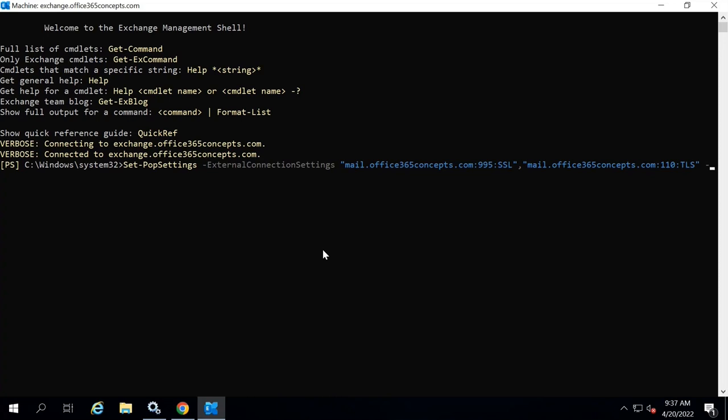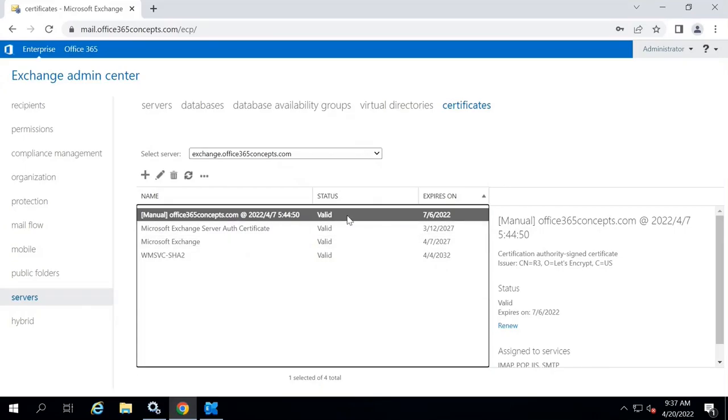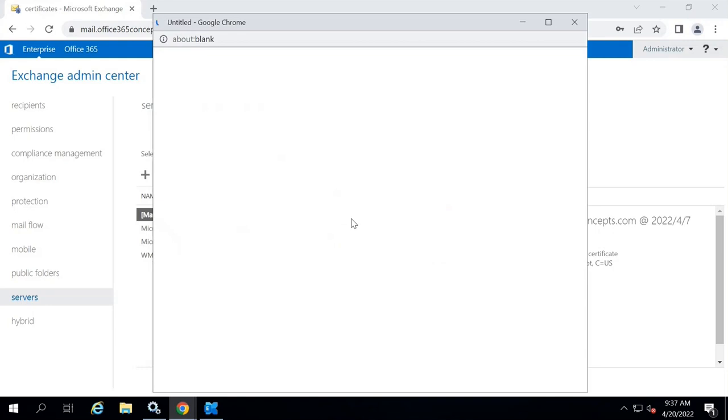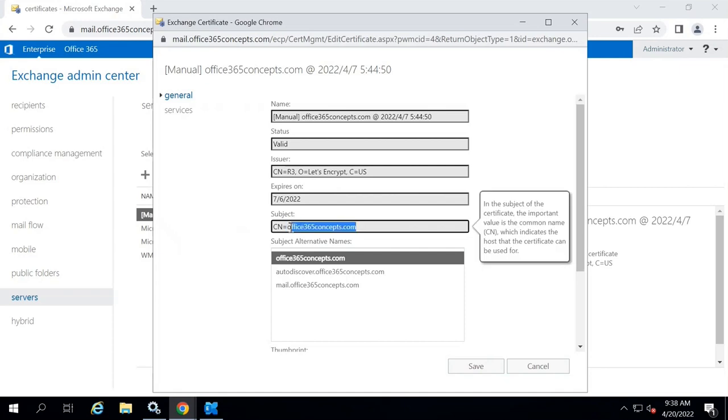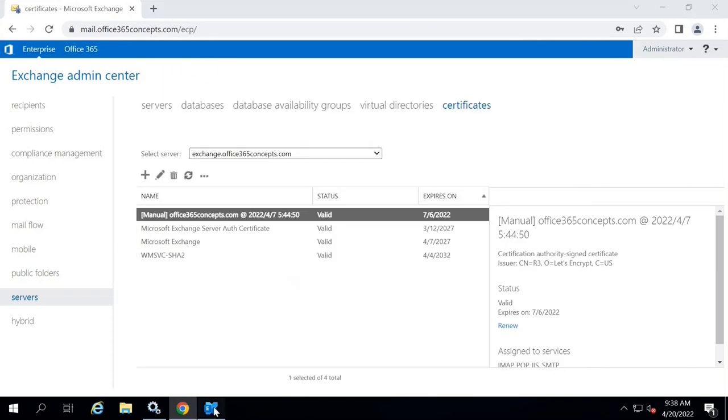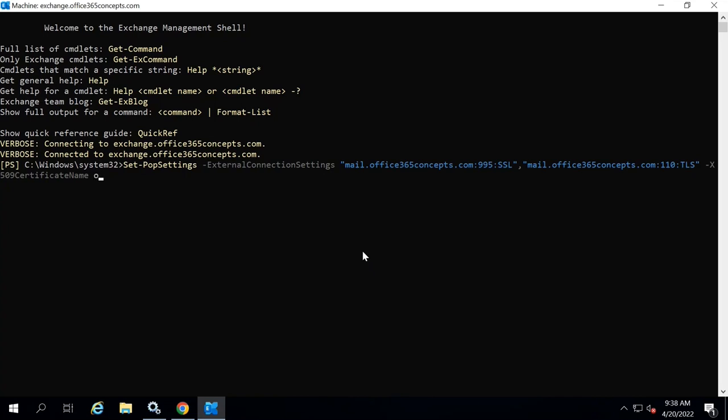And for that, we will use X509CertificateName. And here you will type the name of this certificate. You can double click on this certificate, and here you can see the subject. So either you can copy the value or you can simply type it in Exchange Management Shell. And for my case, it is office365concepts.com. This is the name of the SSL certificate. Press enter.